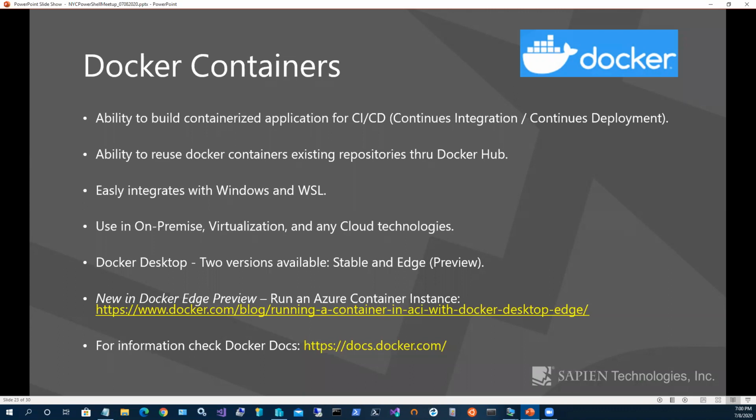This is used in on-premise virtualization, any cloud technology. Docker Desktop is the installation product. Two versions available, stable and Edge preview. Now the new Edge preview, you can log in. They have in the command line a way to log in to your Azure subscription, and then you can connect to your Azure containers. Check the blog that I put in here. This is very interesting. I'm going to try to build something for this for the next topic section. And of course, check the Docker documentation, the link that I put here.